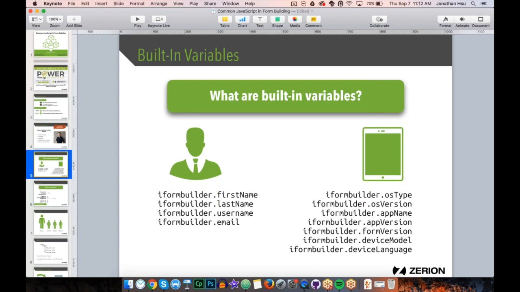Using these built-in variables is going to be the easiest way to expose yourself to using smart controls and using JavaScript as a result. If you haven't used these before, I would recommend starting off with the iForm Builder first name or iForm Builder username or email as a way of putting that value into your form.